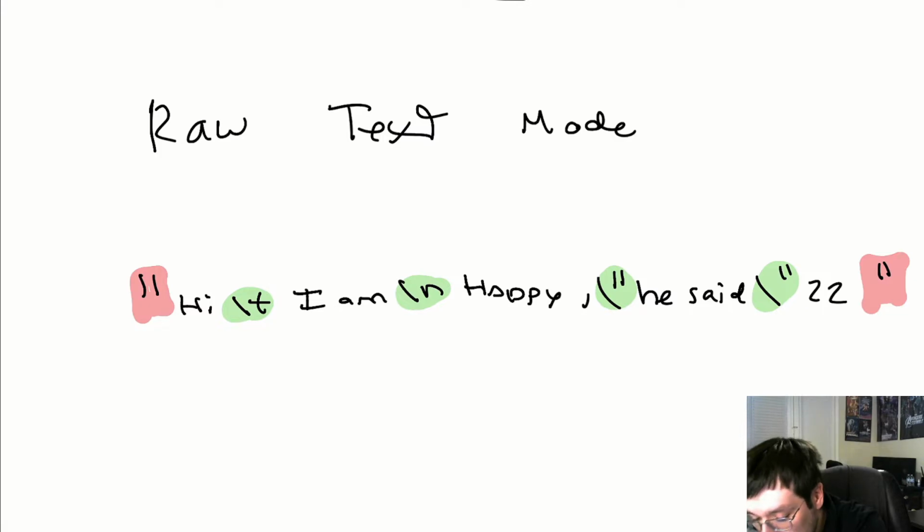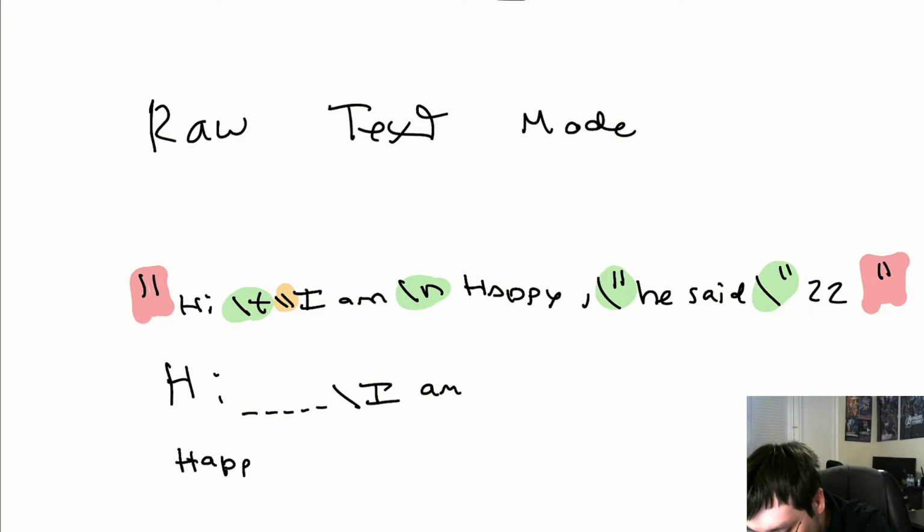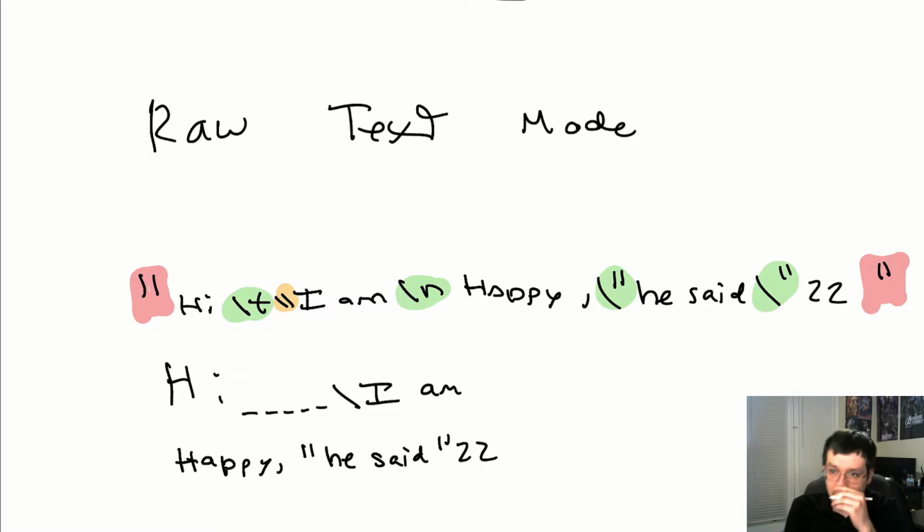I could even put 2 slashes in here somewhere, like there. That's going to be, again, a slash printed out. So what this output text is going to be: hi, some space for the tab, so I'm going to put some lines to represent that. And then say a slash, I guess. Slash I am, and then the line feed, so we're going to start here. Happy, comma, and then a quote. He said a quote 22, right? So that's what that output is going to look like.